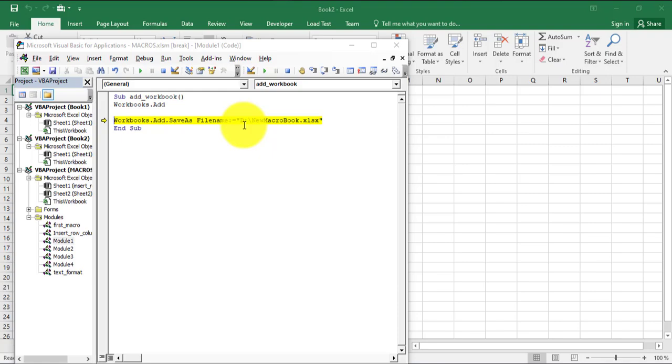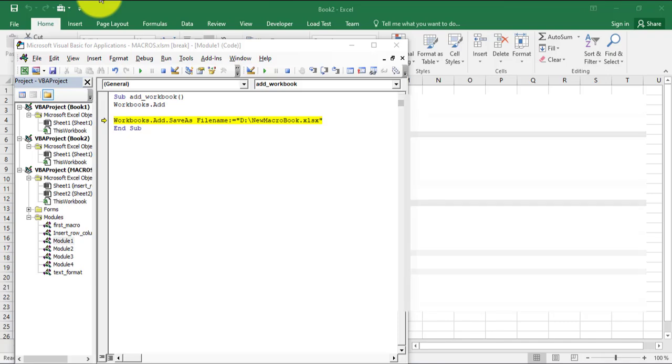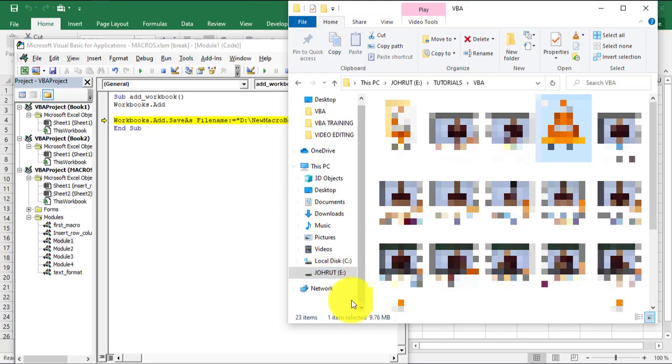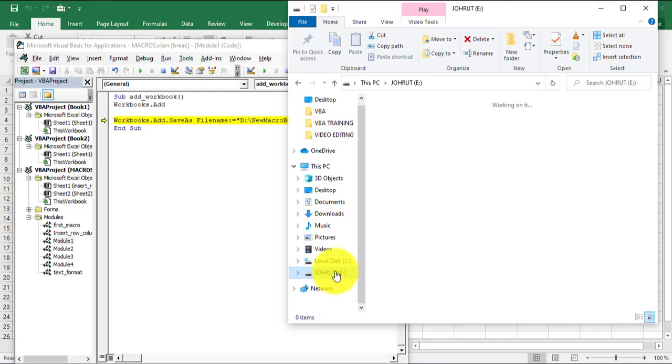Now before that, let's go to our drive. Let's go to drive D and see if we have any Excel workbook created there. Okay, so we are going to use drive E, not drive D. So I'll edit the code there.